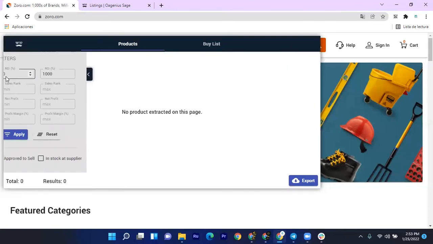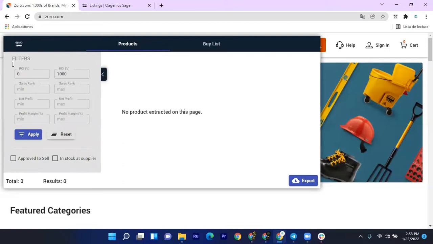Then, on the left, you would see a downward pointing triangle with 8 different options. Return on investment, low and high. Sales rank, which is how Amazon ranks their products. Net profit, profit margin. When doing product research, our suggestion is that on the lower end of return on investment, you add 0%. If you don't, products with negative profit margin will show up.